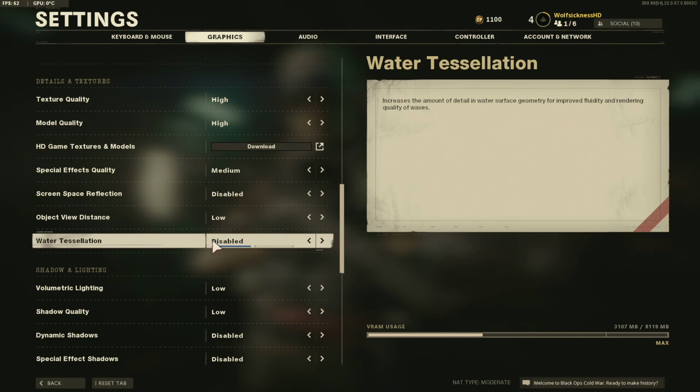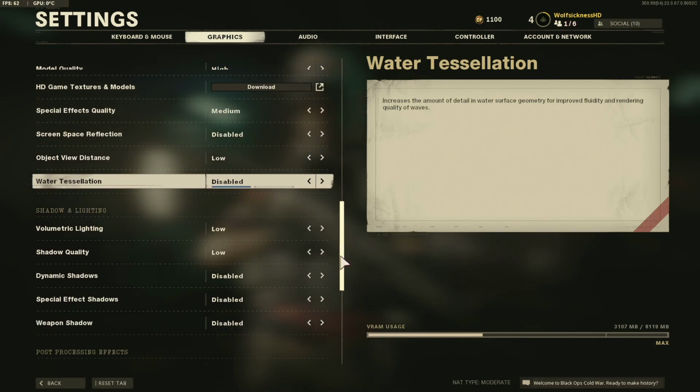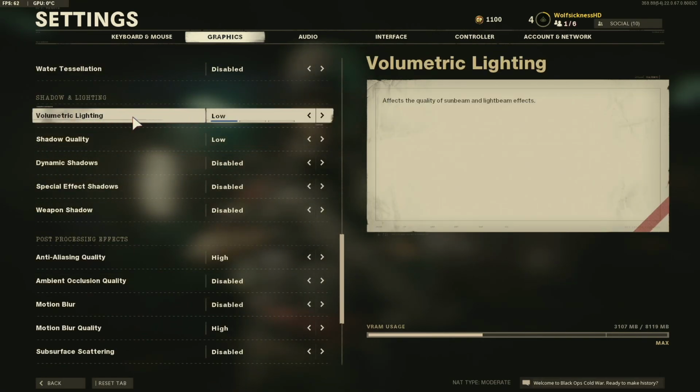Water tessellation can reduce frame rate by quite a lot depending on the map you're playing on, so I'd recommend disabling that. Volumetric lighting, make sure that is on low, because shadows and lighting just kill frame rates, honestly, and it's not worth it unless you're after that eye candy. But why are you playing a first person shooter game with that, you know?